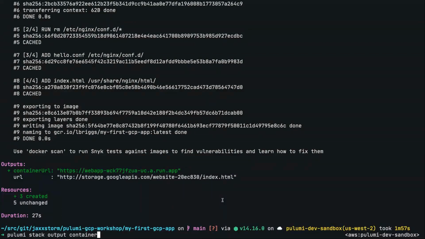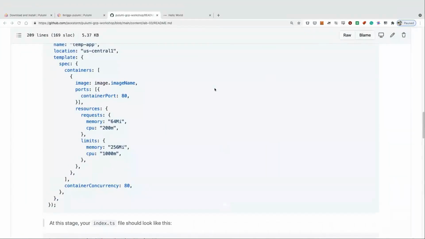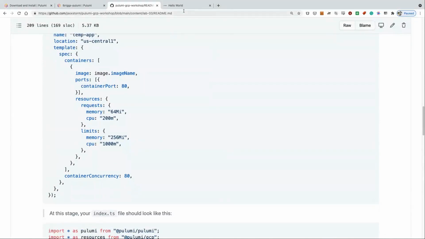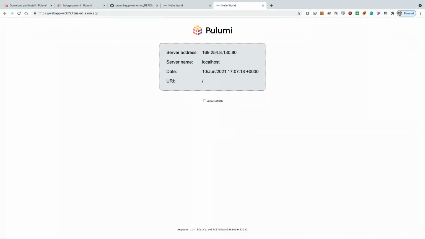I'm going to grab this URL. I'm going to be fancy instead of copying it, and I'm going to do pulumi copy. And then I'm going to head to my web browser. And the moment of truth. Look at that. We have a valid date, we have a valid server name, and we have a valid server address, even though it is a link-local address. And you can also notice the request IP is working correctly.